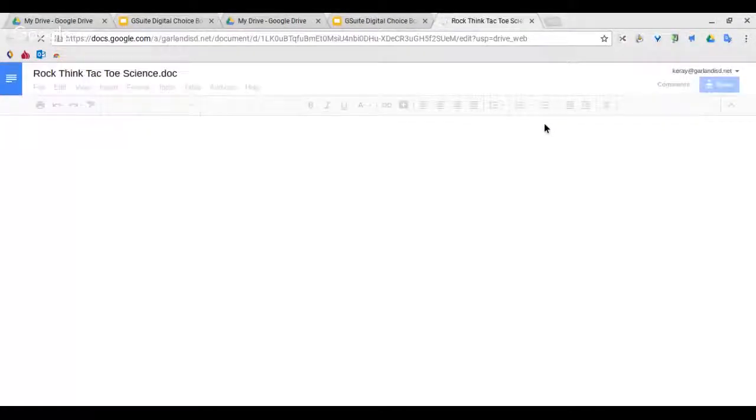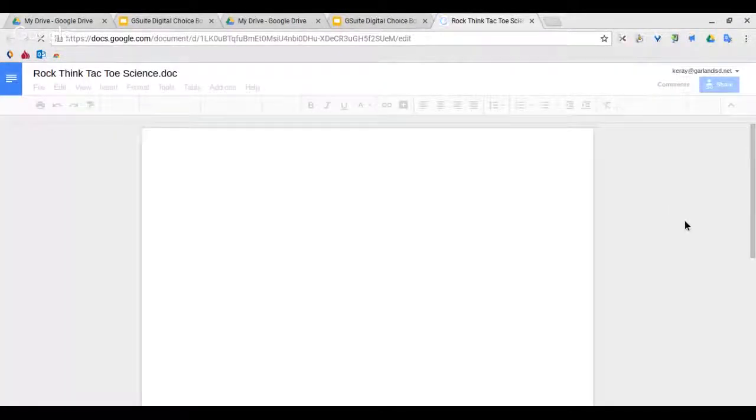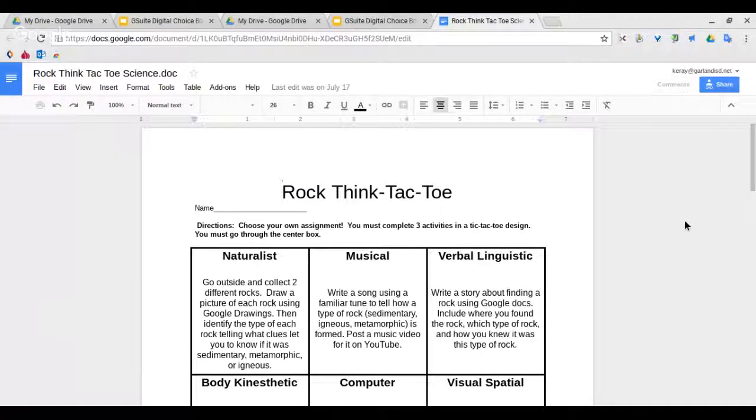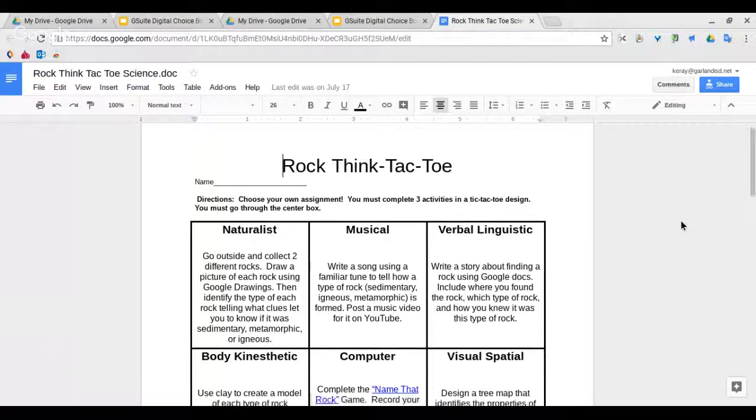In science, we can also use the digital choice boards. This one is set up based on learning styles. It's about rocks. It still has the tic-tac-toe format, but each box is a different type of learning style. So you could have the kids go with what their learning style is. You could give them one of those quizzes, or you could challenge the kids to pick a learning style that's different from the one that they think they are.